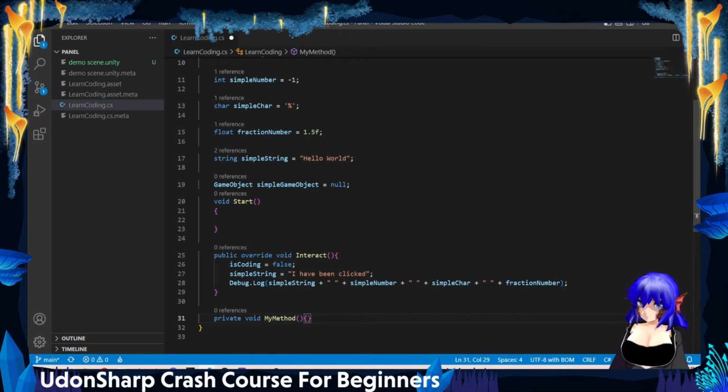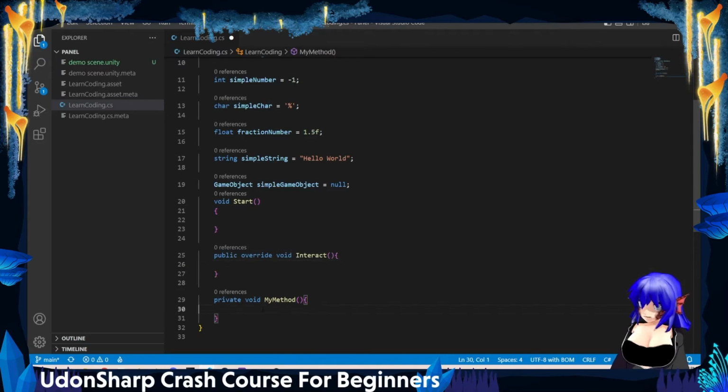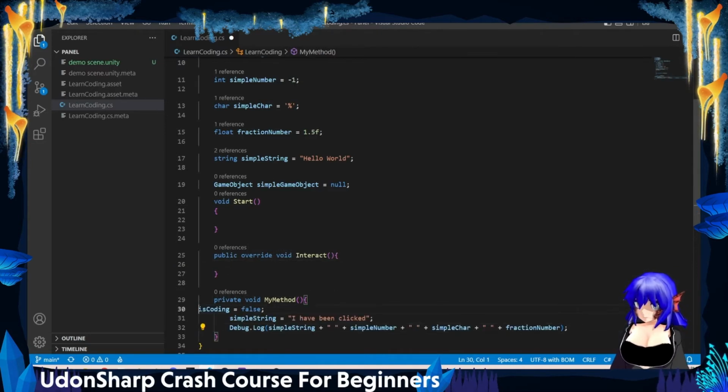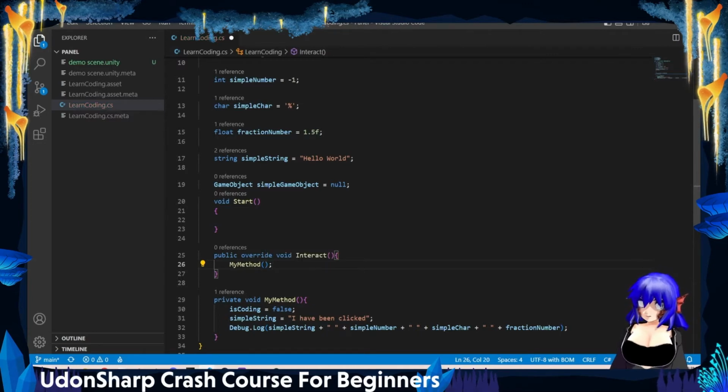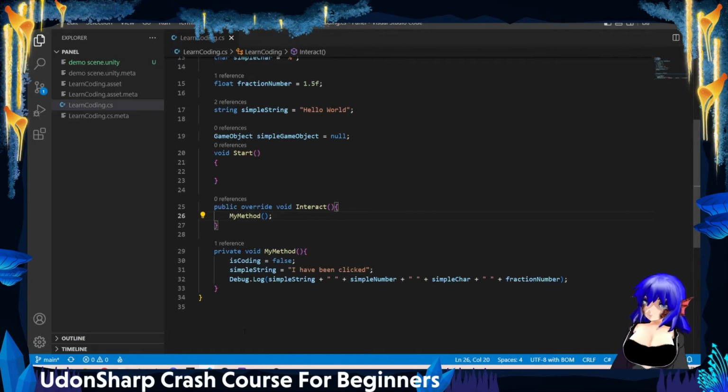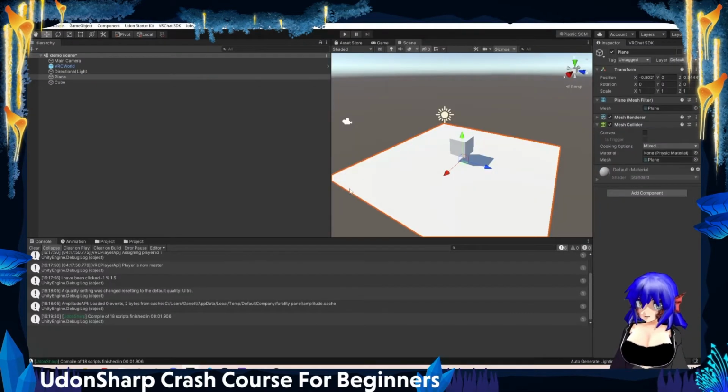So I do my method, and what I'm going to do is take all these values and put them in here. This allows you to organize things. So I'm going to call my method. I need to make sure I do the parentheses. That's a method thing. I can save. And we're going to get the exact same. It's going to act the exact same way as it did before. So I can go in, and it has to compile. That's why it takes so long.